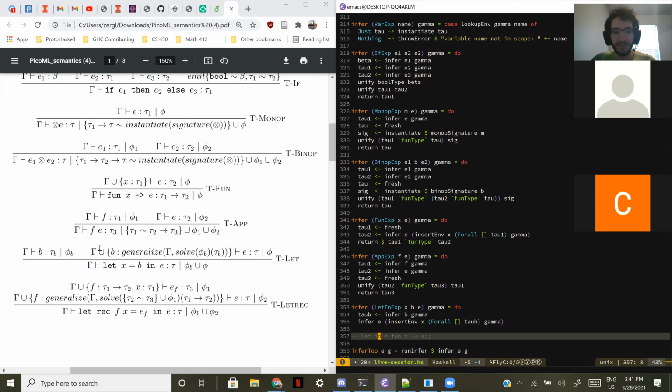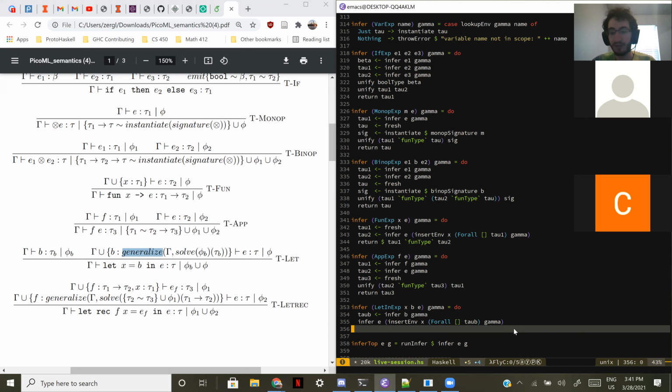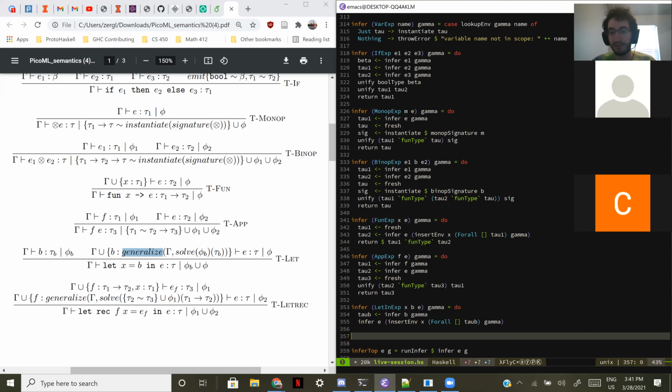Okay, so you might say, how come we have to also do this solve thing? Why can't we just generalize the type? Well, the problem is because we don't solve constraints until we're all the way done with inferencing. If we generalize immediately, we might generalize away a variable that was supposed to be solved.